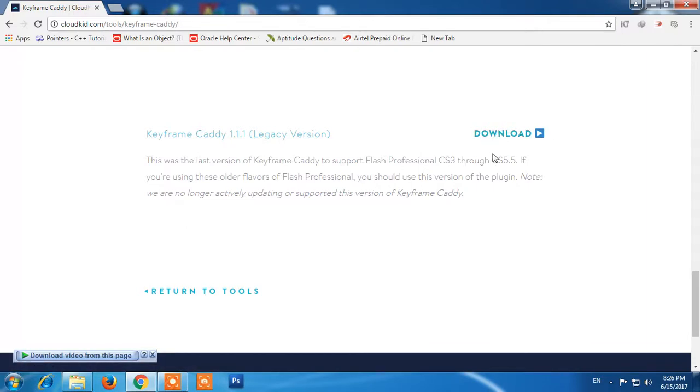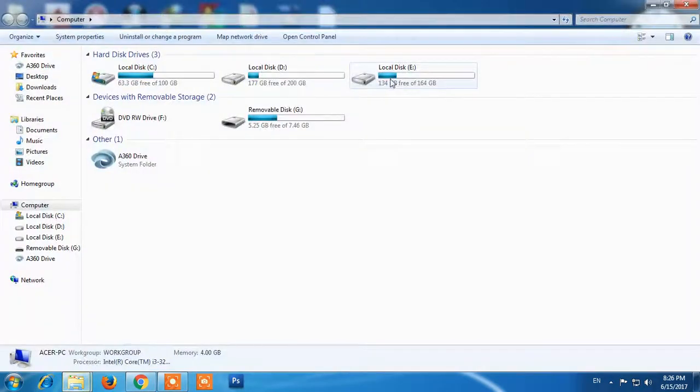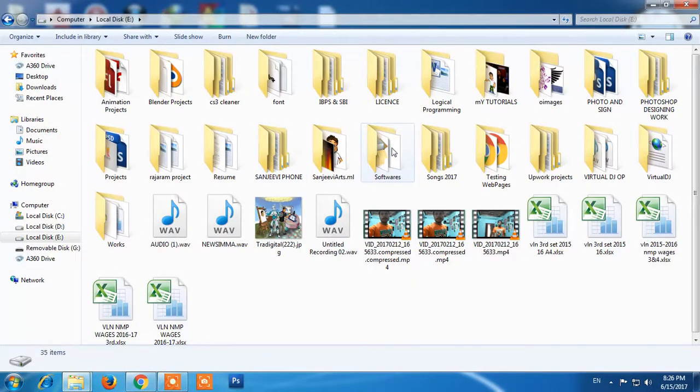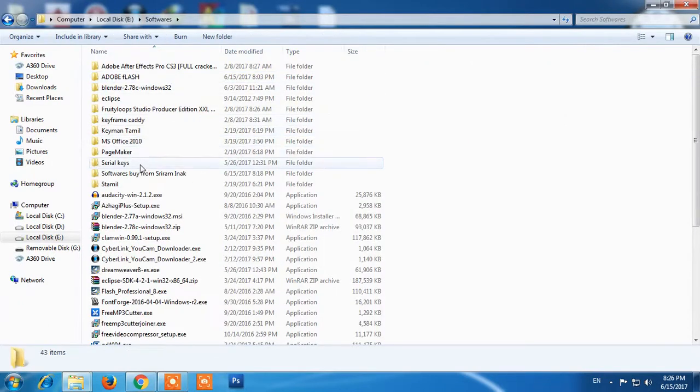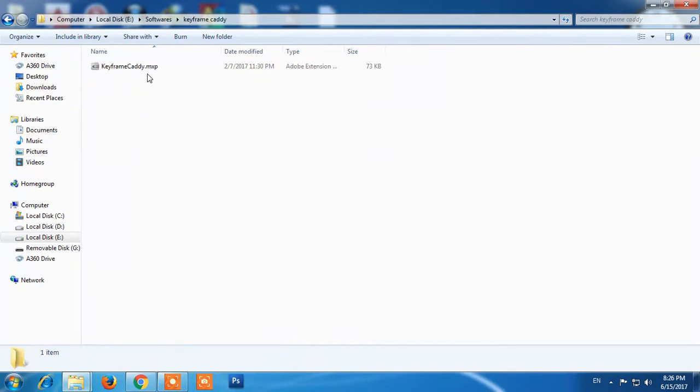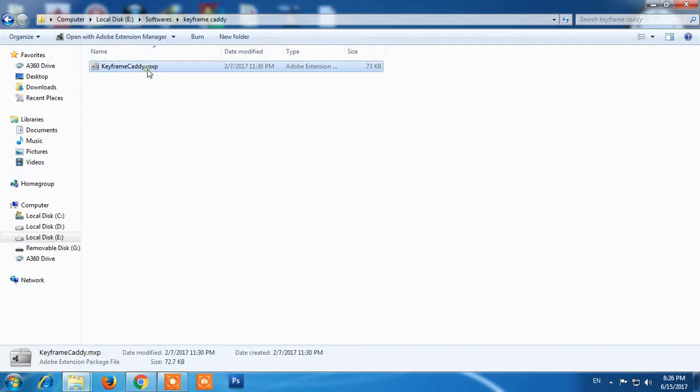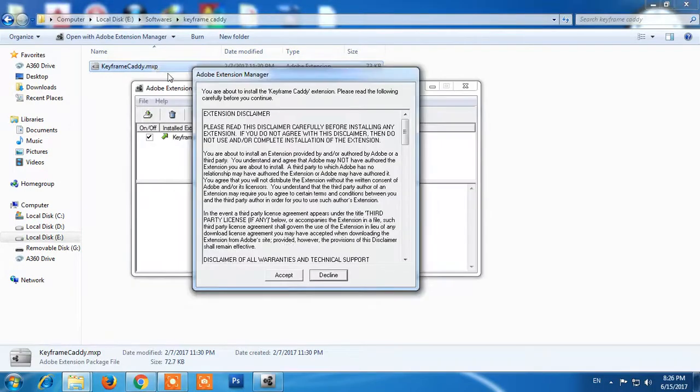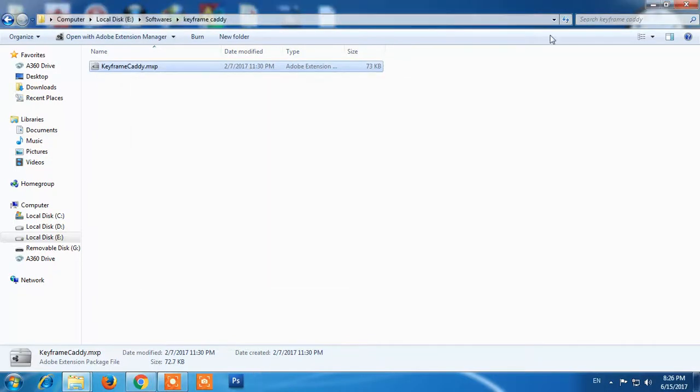Now, I won't download this KeyFrame Caddy now, because I have already downloaded it and kept it in my folder. You can find the KeyFrame Caddy with the extension MXP. You can just double click this and accept it, and you can install this KeyFrame Caddy.